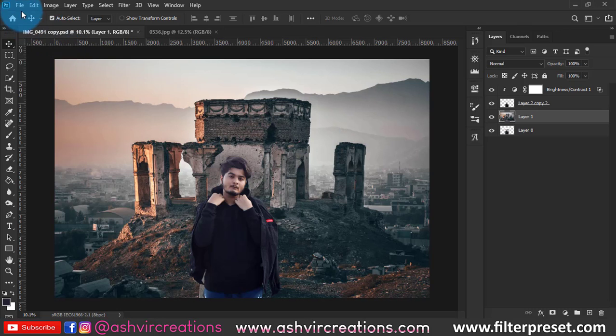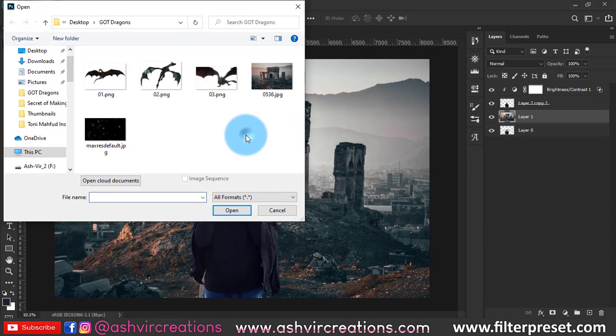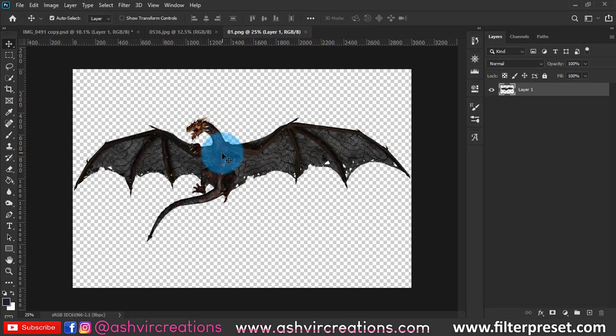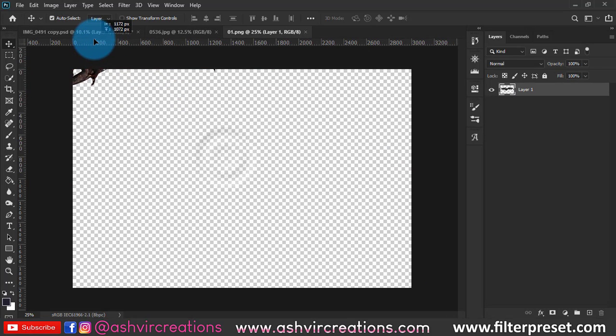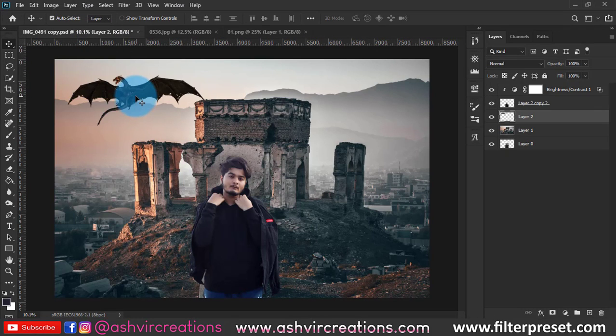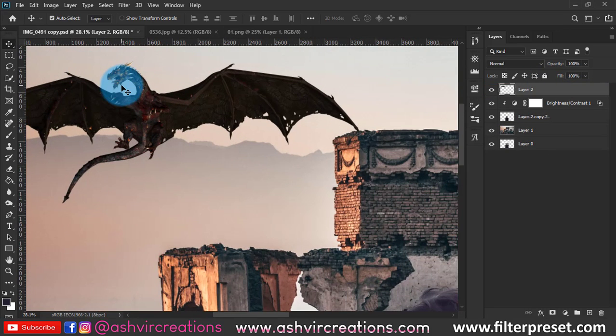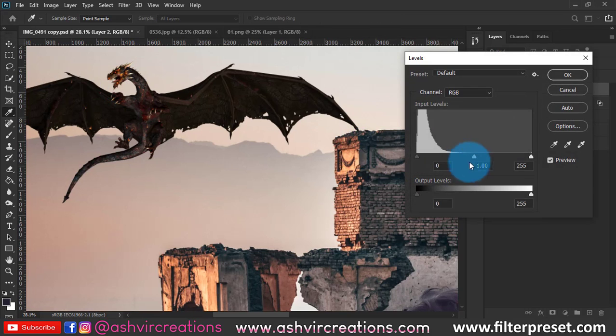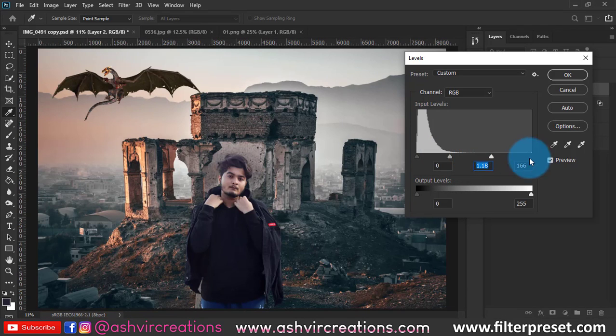So the next thing we're gonna do is go to the file, click on open, and we're gonna add a PNG, that is a dragon PNG, to the photo. So just drag and drop it over here. Alright, we're gonna just place this on top of all the layers. Press Ctrl L to enhance, just increase the brightness. Alright, just a bit would be pretty perfect. So you can see the difference. Here's the before and here is the after.